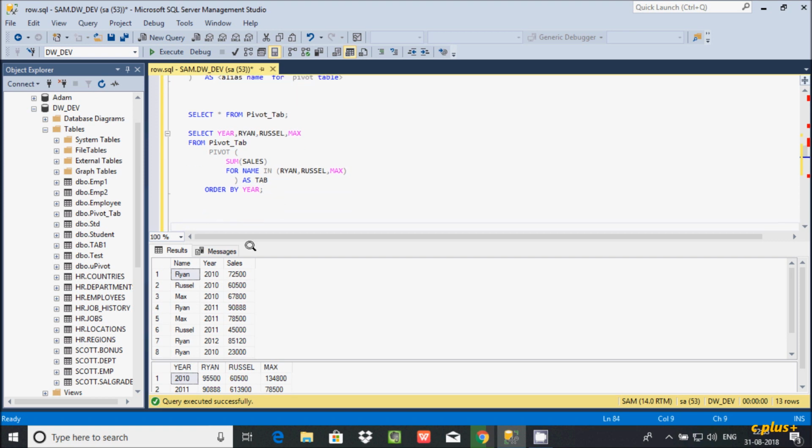This time I converted name: Rayan, Russell, Max. If you want, here you can change to year: 2010, 11, 12. If you want, you can convert these values into columns. So this is the row value, and the row value you can convert here. So let's copy this here, and after that paste it down.